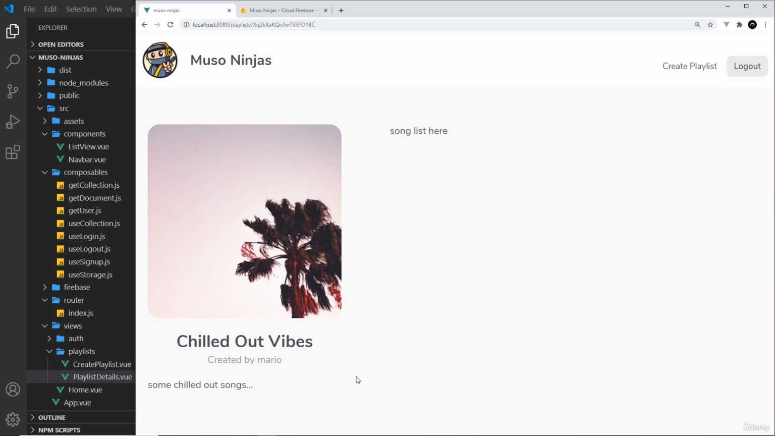Now, when we first saw a preview of this project at the start of the chapter, we saw that we could delete the playlist if we owned the playlist. And in order to do that, we need to check, does the current user who is logged in have ownership of this particular playlist? And we'll take a look at how to do that next.